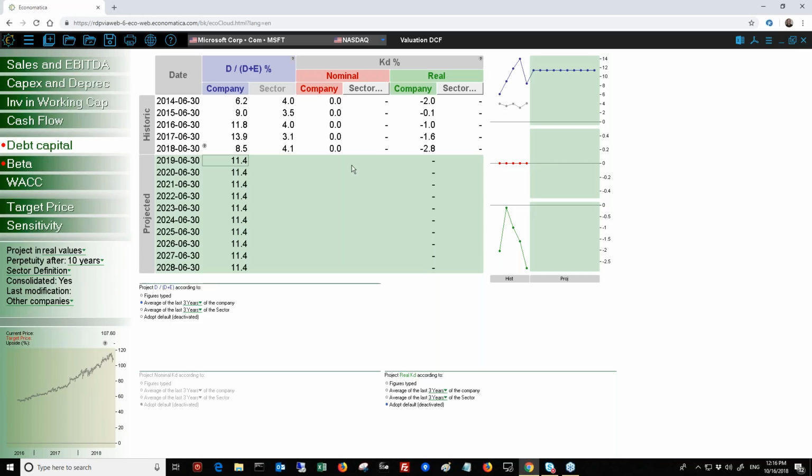The platform allows you to perform projections in real values or in nominal values. We've been performing all of our assumptions in real terms. As you can see here on the left-hand side, we're projecting real values. That's why you see these two options. Let's enter here. This is basically the cost of debt for Microsoft. I'm going to put in a 0.